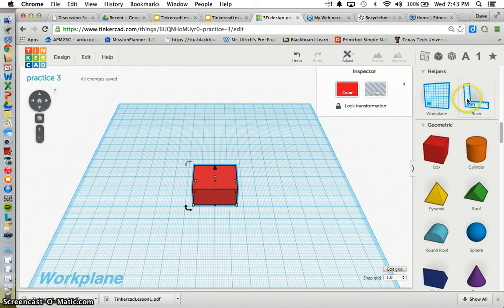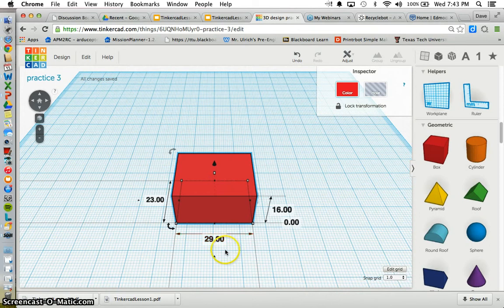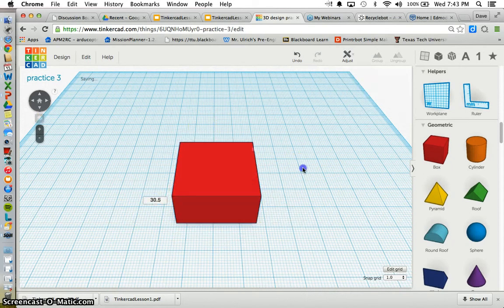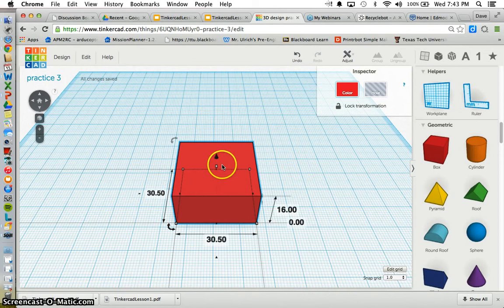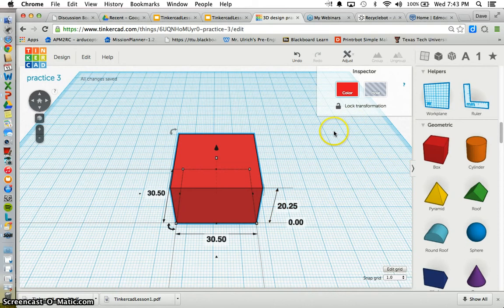If I go up to here and I take my ruler, and it's good to put it out of the way, I can actually zoom in now. And I can change the numbers to whatever I want. So I can actually do decimal values now. Okay? Which is pretty cool. Let's put this up to 20.25. Okay? So now, I can actually change that.